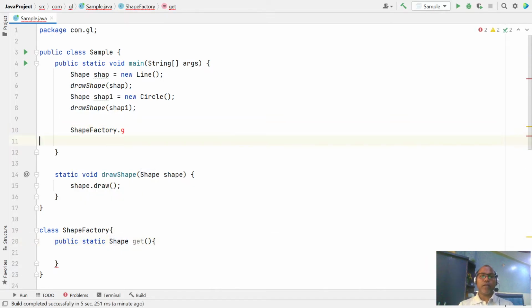Okay, the factory might know what kind of object I want to get. But what kind of object do you want? I want a circle, I want a line. Somehow, as a developer, we have to inform our factory, so this takes some input type. Maybe line, maybe circle.